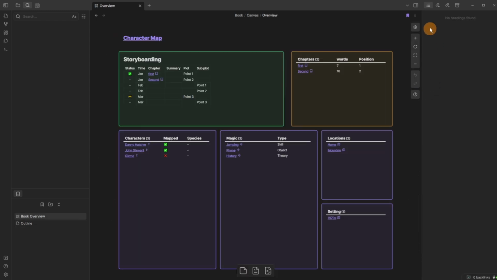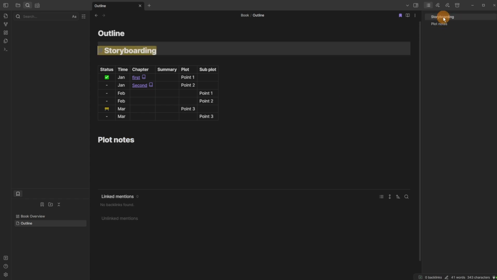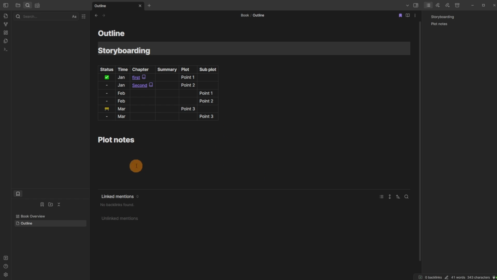Moving over to the right sidebar, I have the outline core plugin. So if I go into outline, you can see Plot Notes is a heading, which I can navigate to by clicking in the outline, and if I want, I can drag a heading down and it will move everything underneath that heading, and it will move everything up or below, so you can reorder files using the Outline core plugin.